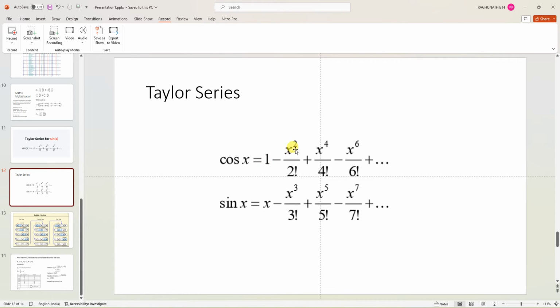Next, the power is incremented by 2. So 2, next 4, next 6. You can observe all are even terms: x to the power of 0, x to the power of 2, x to the power of 4, x to the power of 6, and the signs change alternately. In the sine series, x to the power of 1 by 1 factorial, x to the power of 3 by 3 factorial, x to the power of 5 by 5 factorial, x to the power of 7 by 7 factorial. Here also the sign changes alternately. You have to keep this in mind. In cos x, the first term is 1 because x to the power of 0 is 1, and in sine x the first term is x because x to the power of 1 is x.